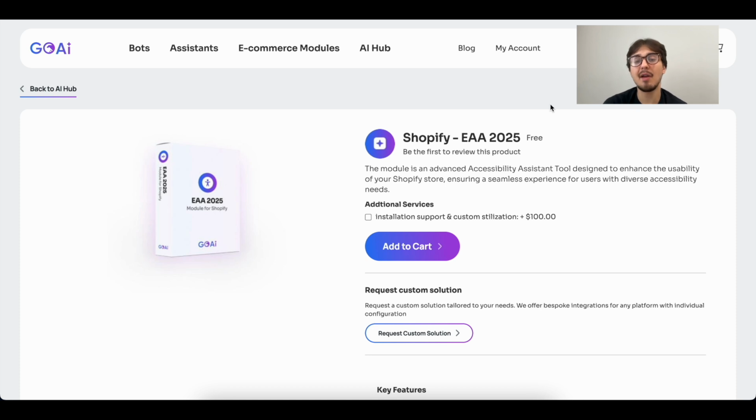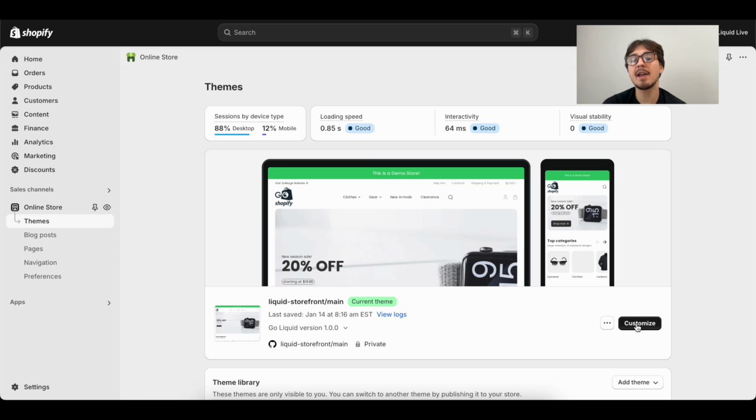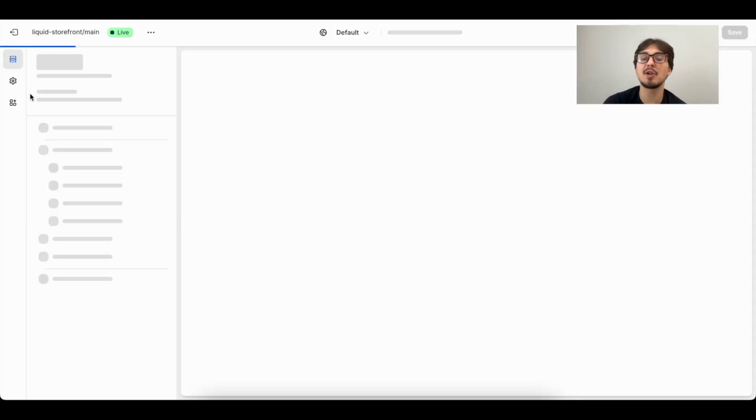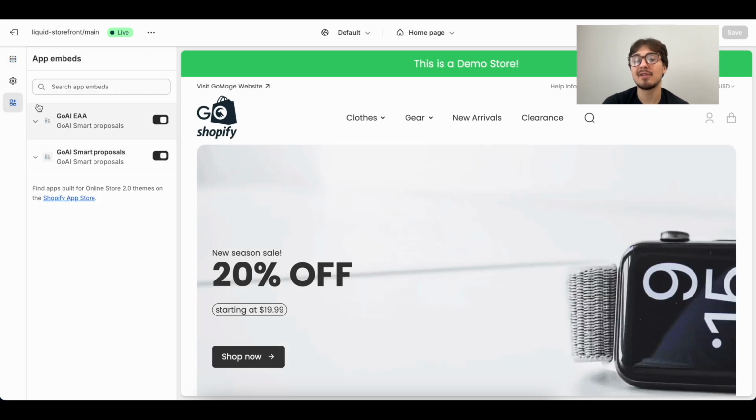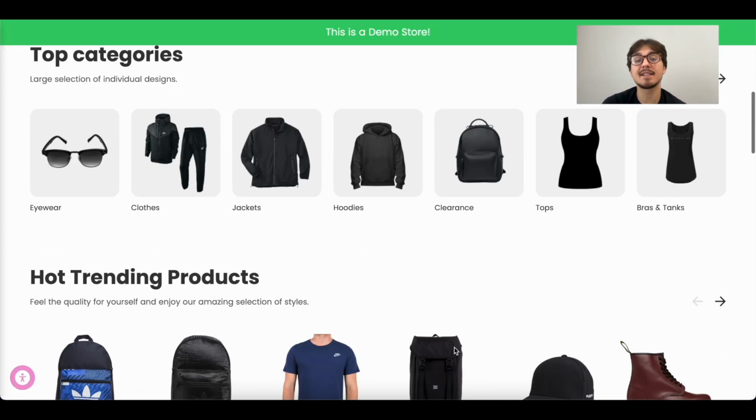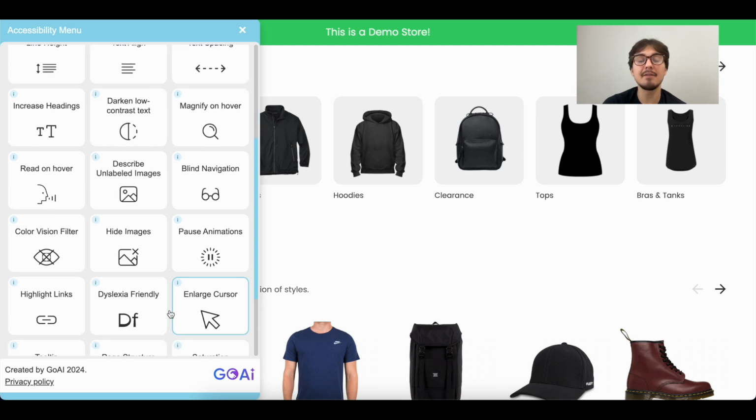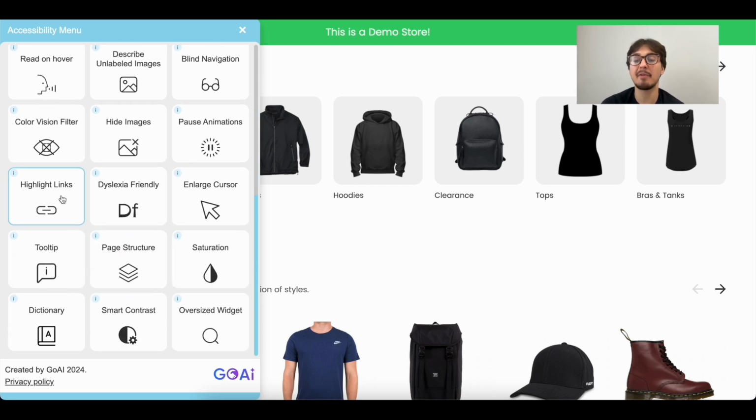Now, let's integrate the EAA 2025 Assistant with Shopify. The process is quick and straightforward. Install the GoAI EAA module from the Shopify App Store. To enable GoAI EAA, go to your Shopify admin, online store, themes, and customize. In the theme editor, locate App Embeds, find the module, and toggle it on. For detailed instructions, refer to the documentation. Once activated, your Assistant will be live and ready to enhance accessibility on your Shopify store.